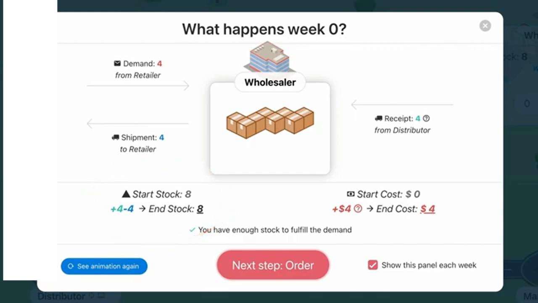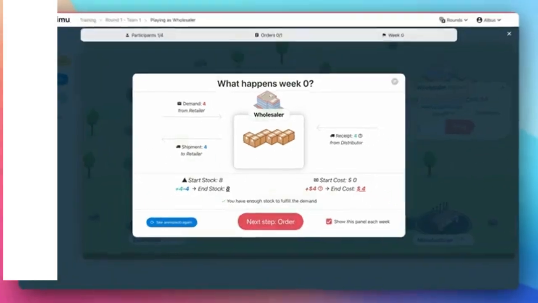Each case in stock generates $0.5. So this week, my cumulative cost increased by $4. If you don't have enough stock to fulfill the demand of your client, the missing quantities are put as back orders. These quantities need to be fulfilled. Your client will be waiting for them. And back orders cost you a bit more than stock, $1 per case every week.